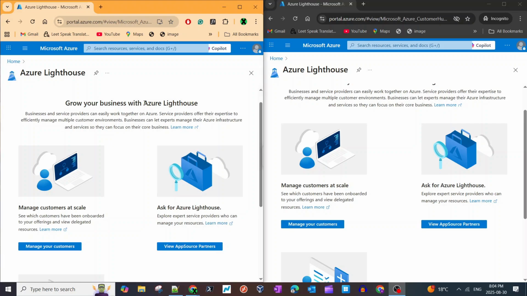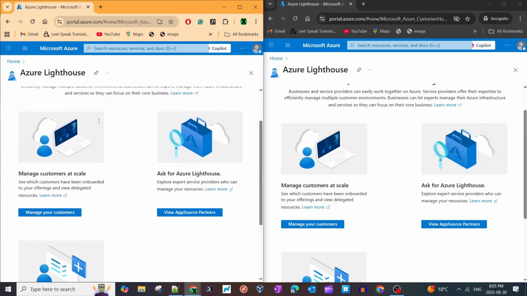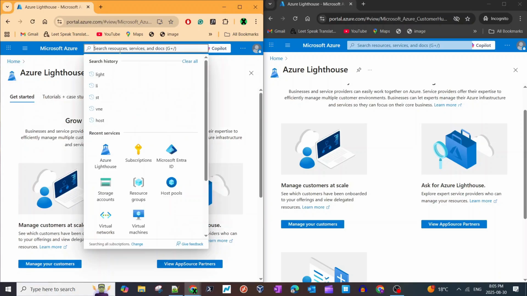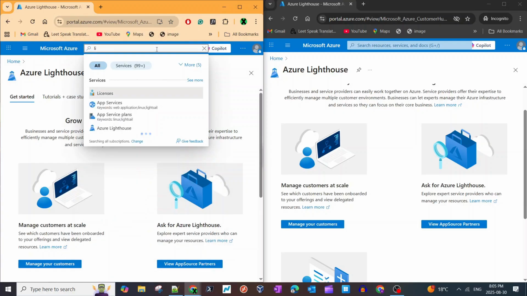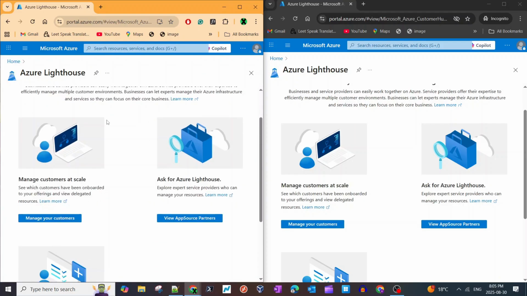So we will be using something called Azure Lighthouse. Lighthouse is something they have introduced both in Microsoft 365 and in Azure to be able to get access to different subscriptions or tenants basically. But it's most useful for MSPs. So how you get there is once you're in portal.azure.com, you just search for Lighthouse and it pops up there and you open that up.